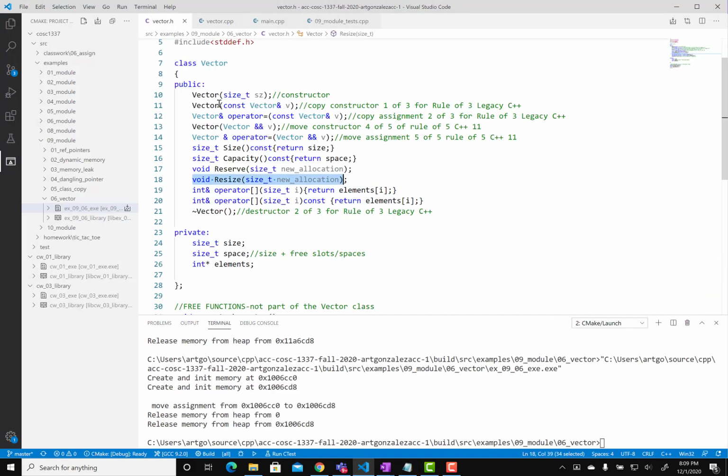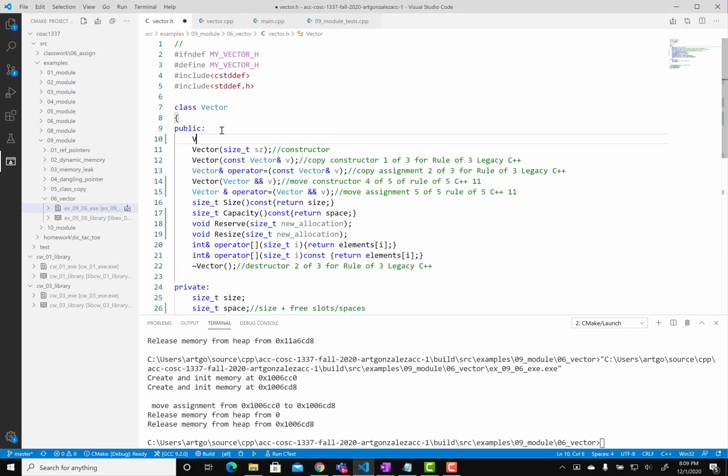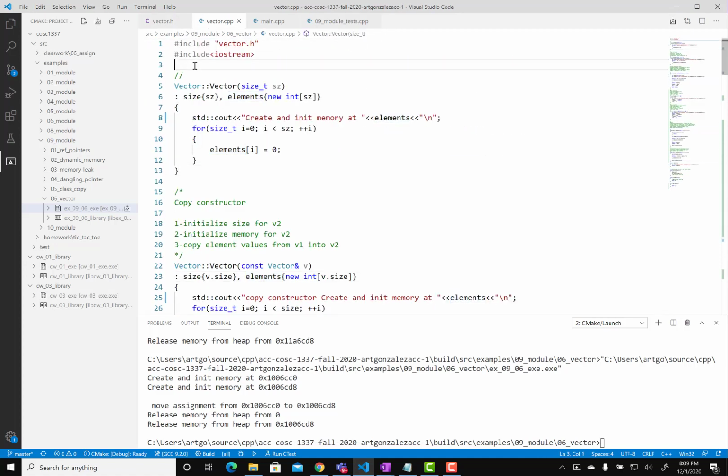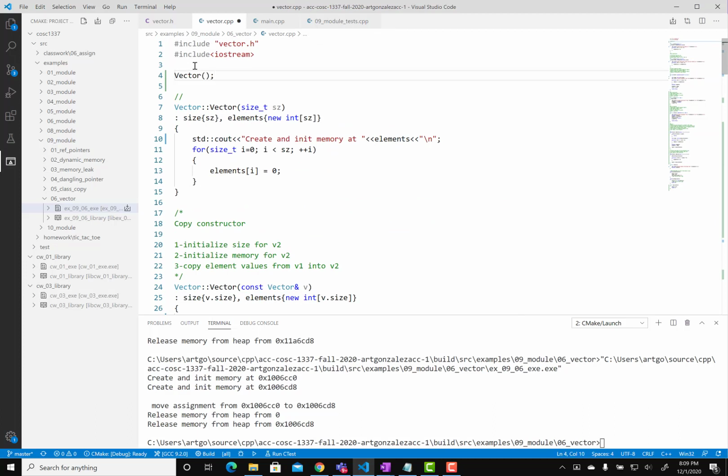So let's create a constructor vector, okay, like this. And we come here and we're like, okay, somebody calls the default constructor. We want to say, okay, that's fine.